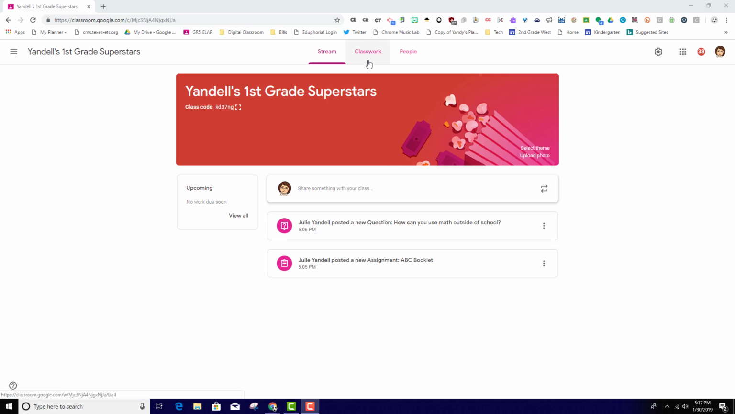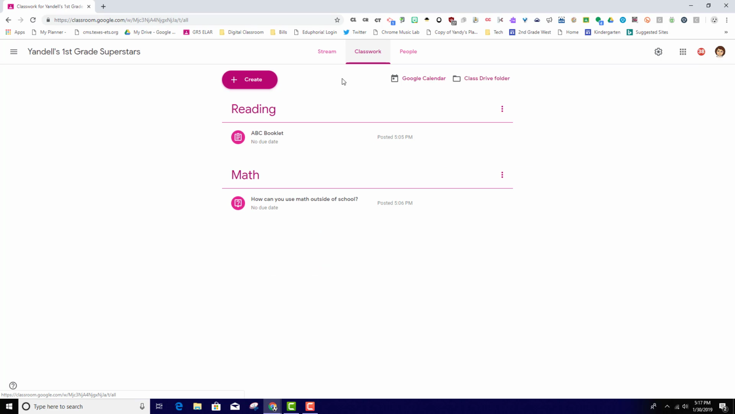All new Google Classrooms will be created with this classwork page, so I want to start there first. When you click on classwork, this is where you go to add your assignments. In the next video, I will talk about the different types of assignments, but this is where you go to create them. You'll notice that down here at the bottom, you have the option for topic.